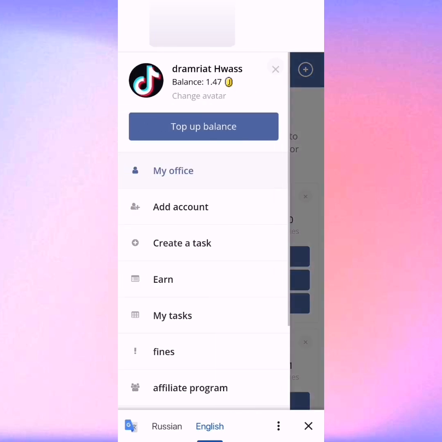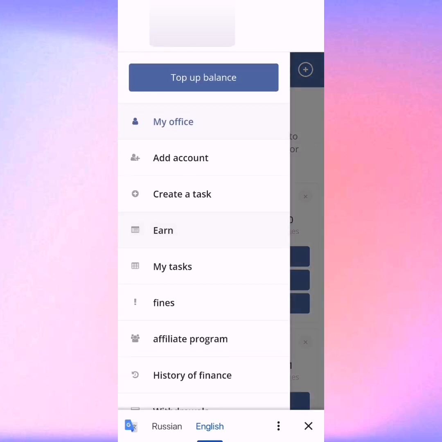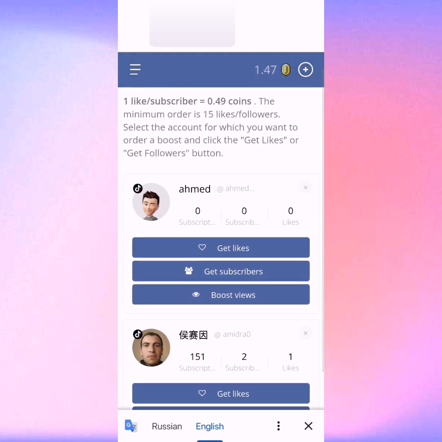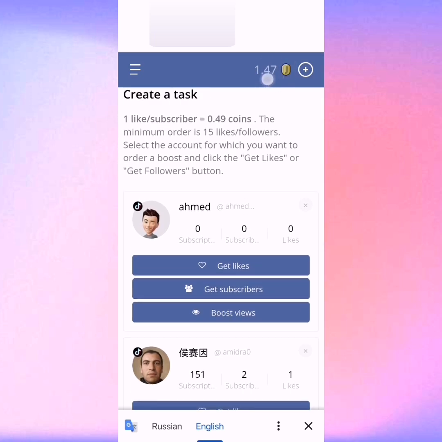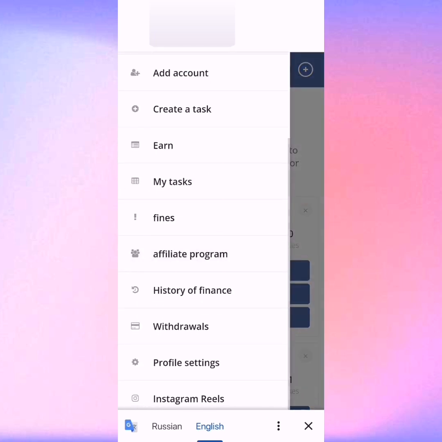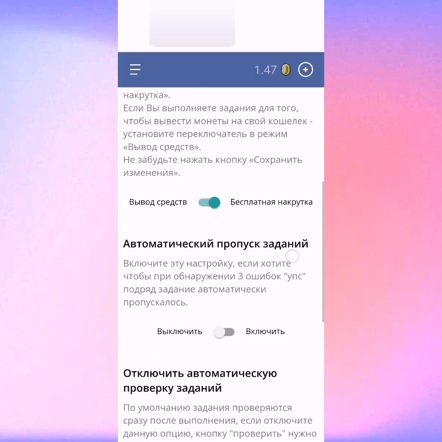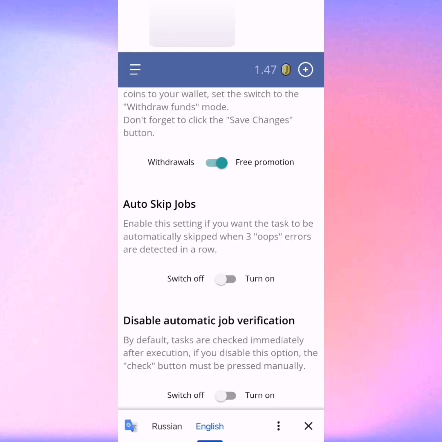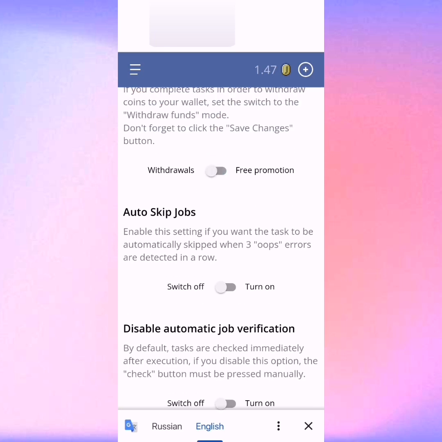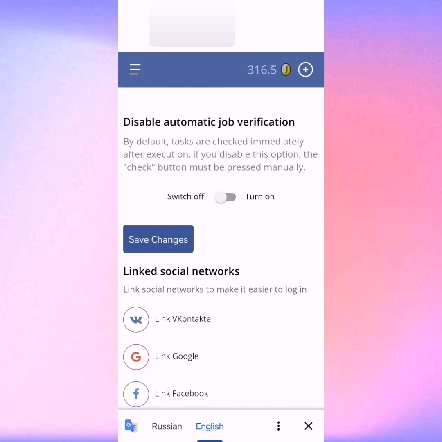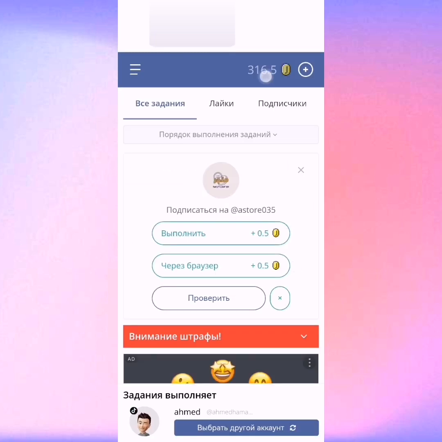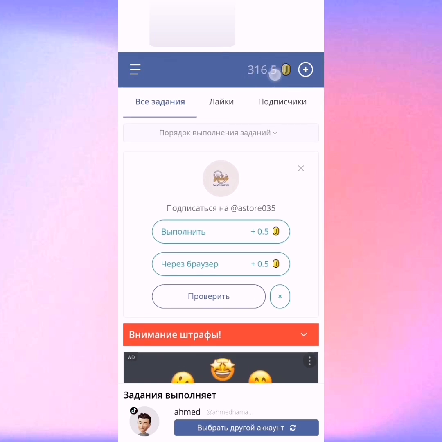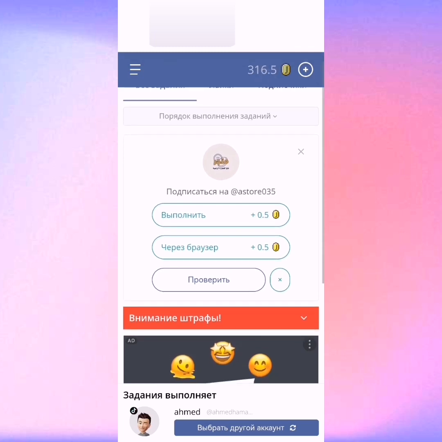Here you can work in earn and collect coins. It will be in advertising. Here you will get real followers and real likes and real views, no fake. If you want to withdraw, you just go here and choose this option 1 and change to withdrawals like that and save the changes. Then you work in the site and you will get coins here. Every 500 coins will be withdrawable to your chosen method.